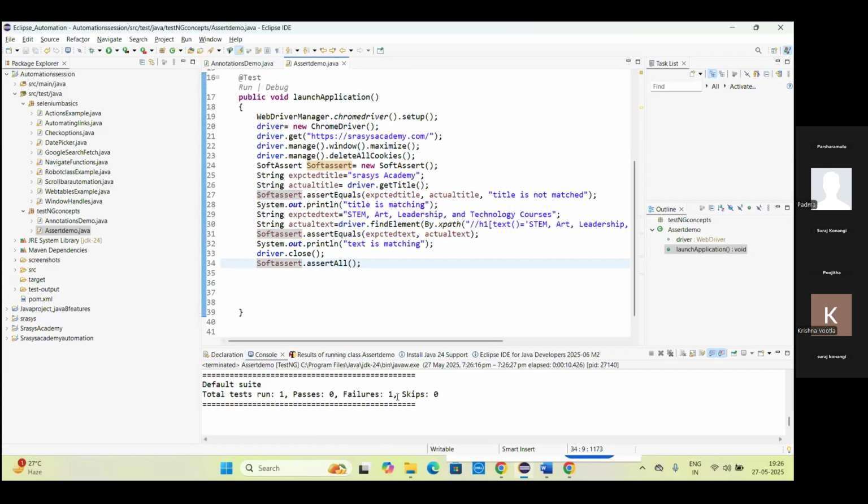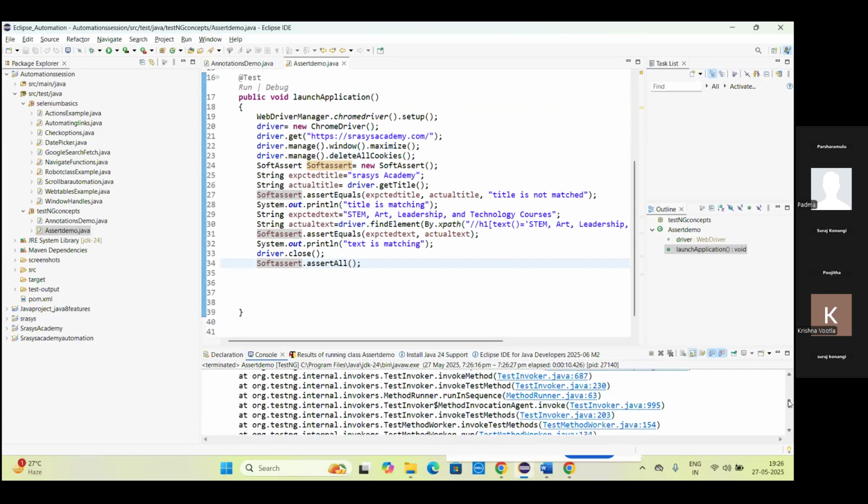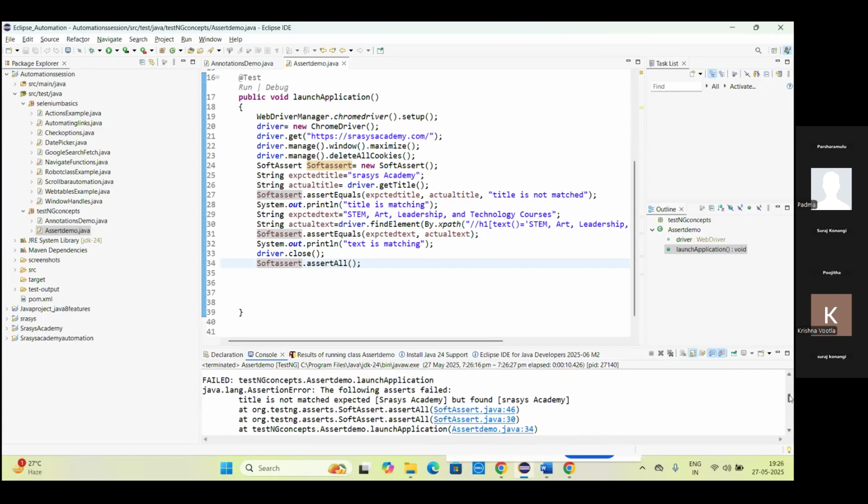See, now it's showing failure. Even though the entire script got run, it's still showing failure. Now if you go to the top, where it failed, it's showing. See, title is not matched, expected Stars Academy, but found Stars Academy. Pujita, now clear? Yeah, it's clear now. Now why am I adding this code? Can you explain?